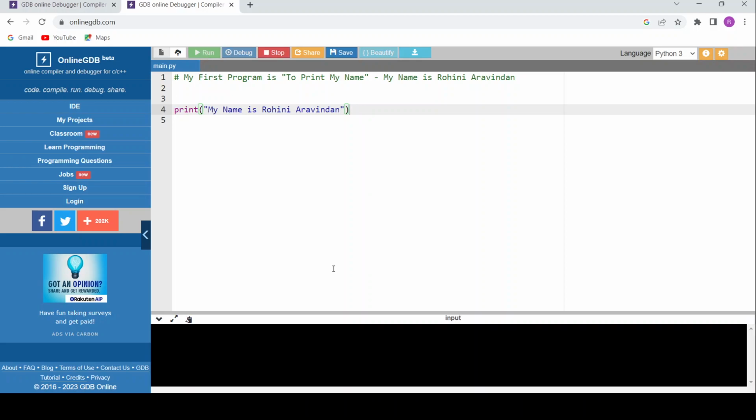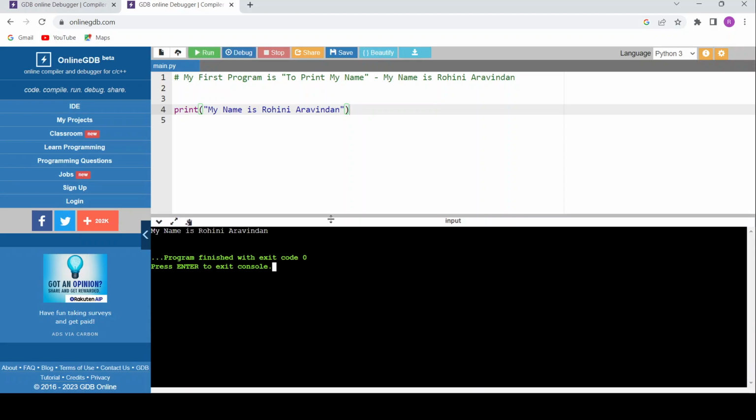Let me run. How do I run? Just after typing the code, go to the run command here. Just press this button, you will get the output. This is the output terminal. It's also called the console. Fine. Now let me add one more line.